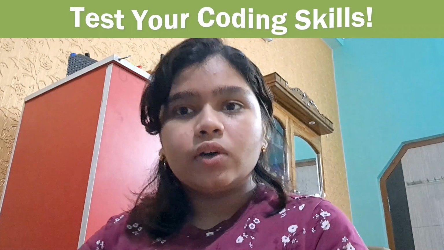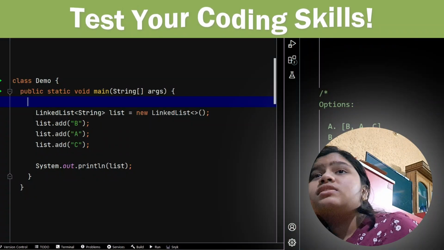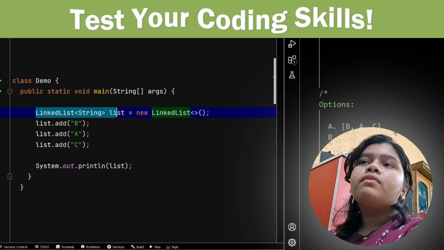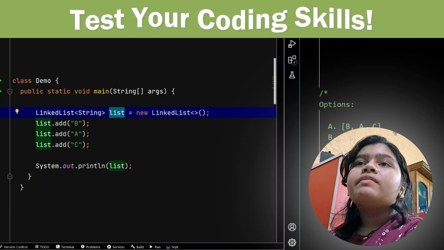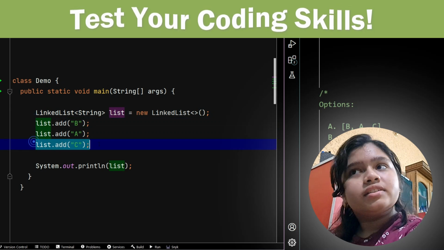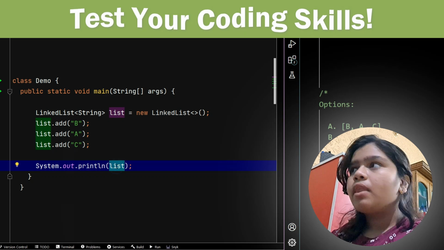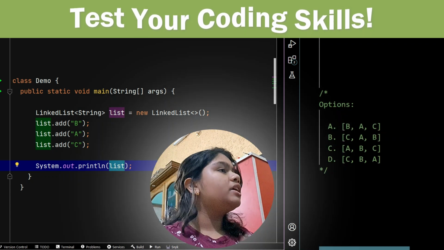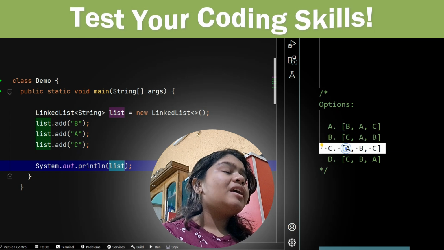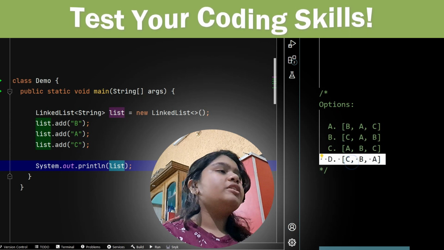So let us begin with the question. So the question goes like this. There is a linked list of string which we call list, and to that list we have added B, we have added A, we have added C, and then we print the list. Now there are four options: option A BAC, option B CAB, option C ABC, option D CBA.